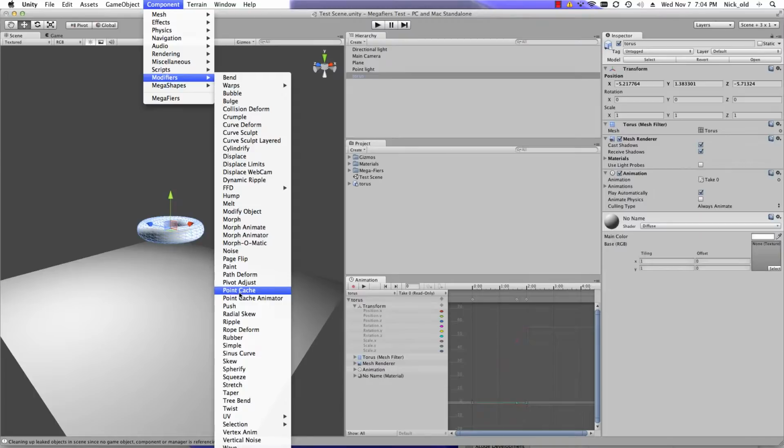So provided we can get data in the right format, we can actually apply it to the mesh and get our torus to deform as well as move. Well, how do we do that? Well, back to Cheetah.